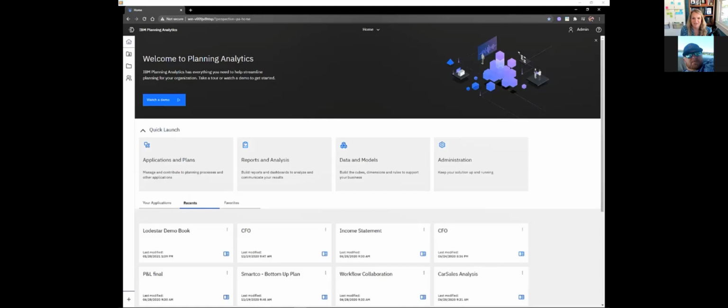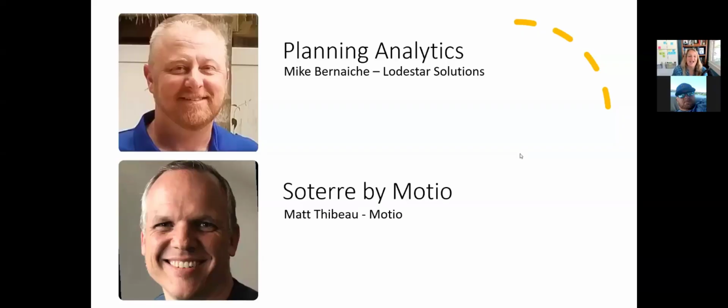Fabulous. And I'm going to steal my sharing from Mike and be able to share my screen now. So a couple things before we go into the Soterre part. First off, the Workspace stuff, guys, didn't that look amazing? Don't you think that your executives and your users, if you're not using Workspace today, how amazing could it be to upgrade to the latest version and roll that out?